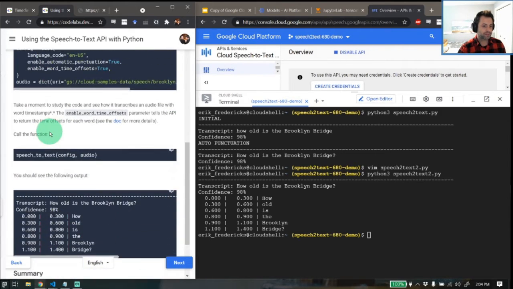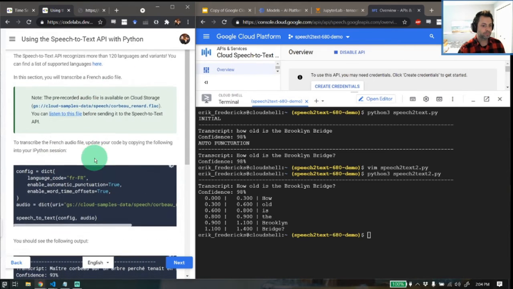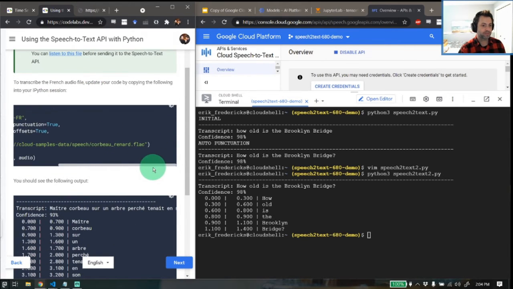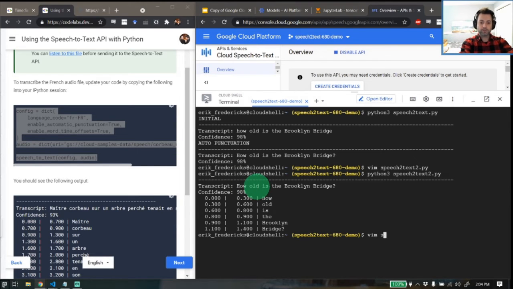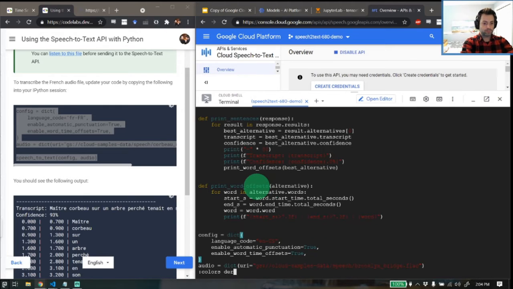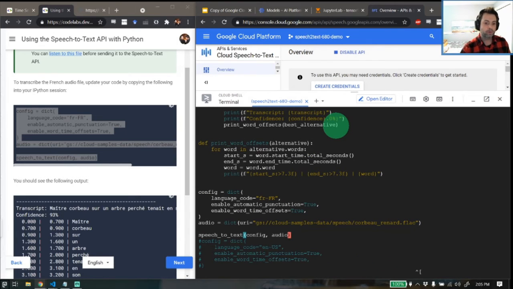So we did the offsets. Now, let's take a look at a different language. So this one will be in French. So let's update our code here. And we're going to look at a different language. Speech2text 2. I can type. No, I can't type today. All right, so I'm going to go ahead and comment out our configs here. Again, commenting in Python is with pounds.